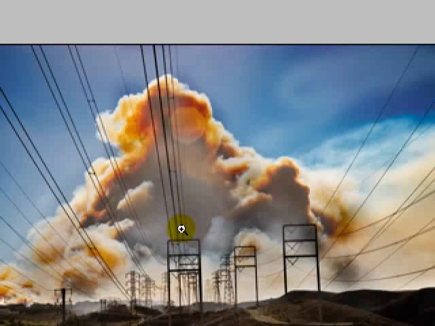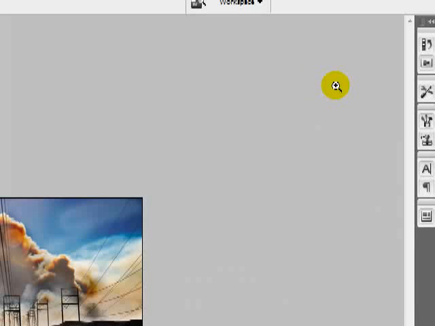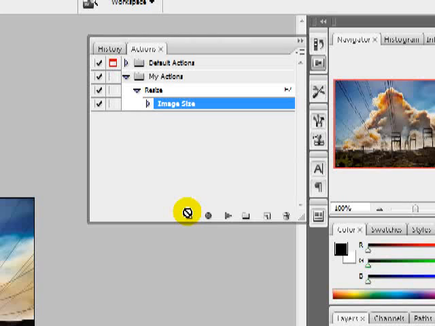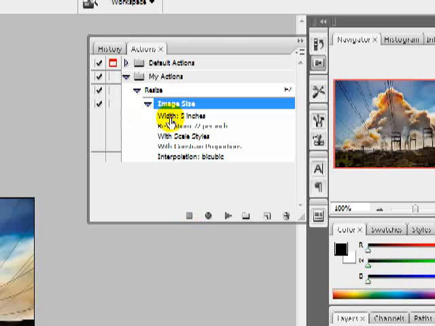Now we're going to come over here and go back to our actions, and hit Stop. If you roll this down, you'll notice that Photoshop recorded everything that I did. It changed the width to 5 inches, the resolution to 72 pixels per inch, and all those other checkboxes at the bottom have also been recorded as part of the action. You can also see the function key is right here, F2.